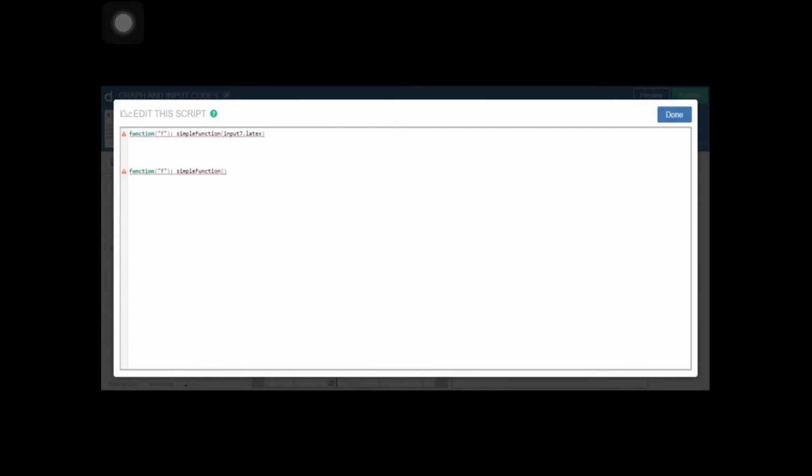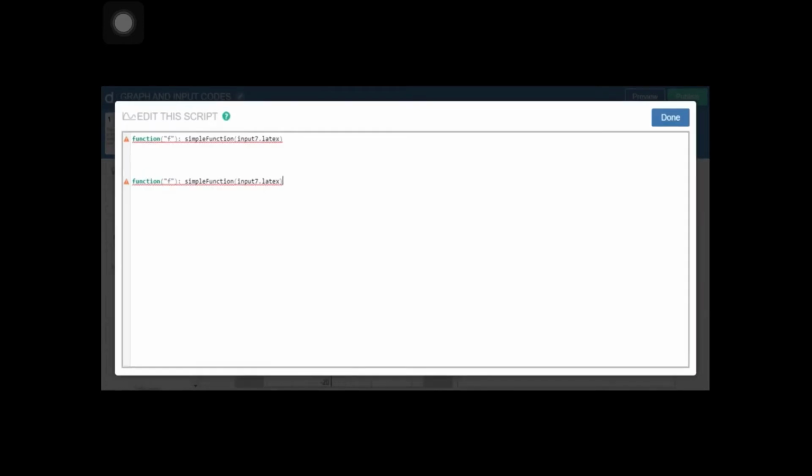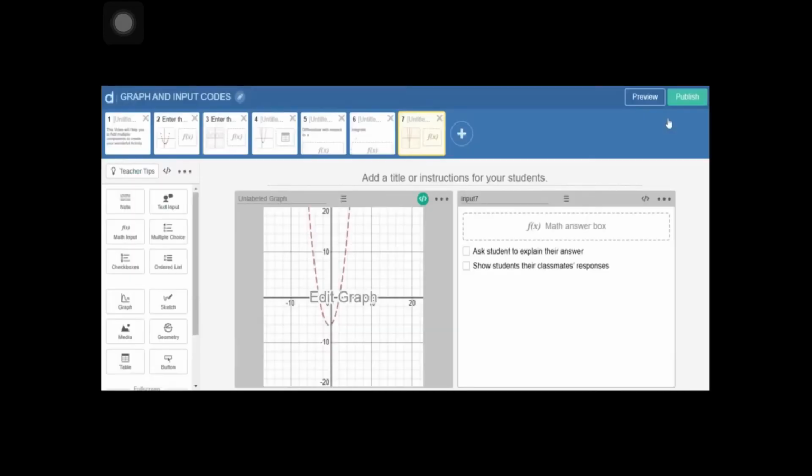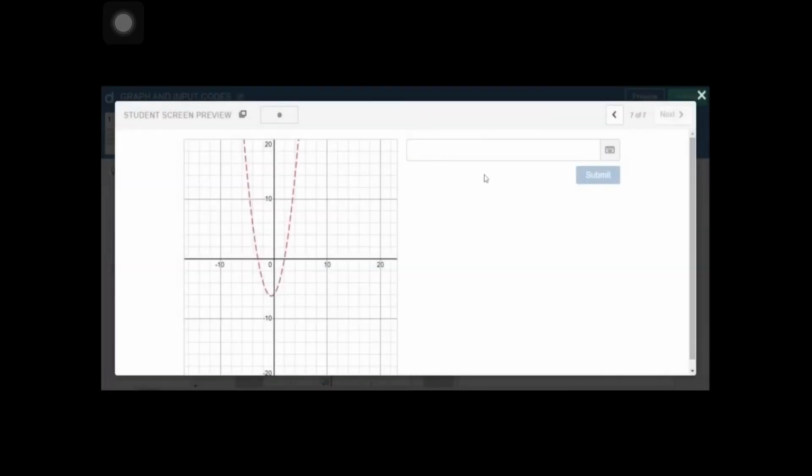I will try again. Function f, simple function, input 7. It's important, the location is important. Dot latex. Because it is twice, we will delete one. And to see, there is no warning sign. So the function was defined in the graph and connected to the input. You can see now only one code, that's it.